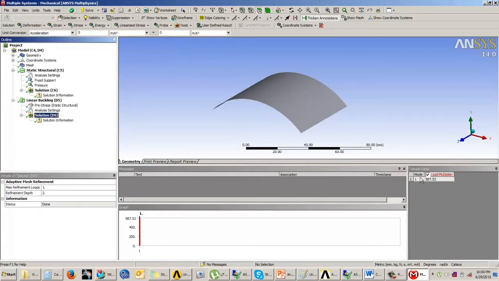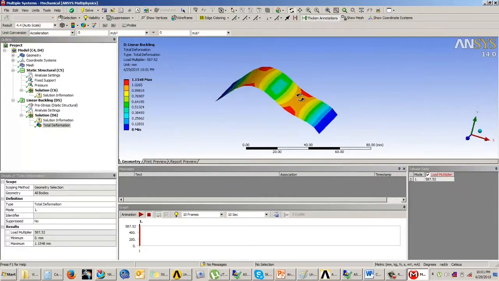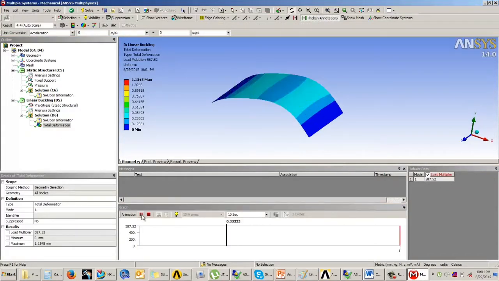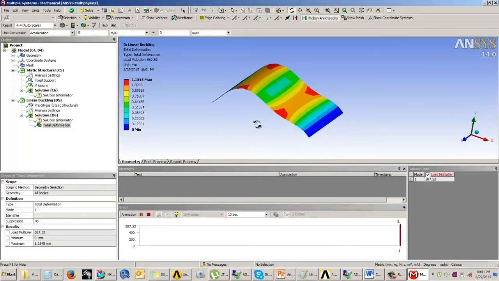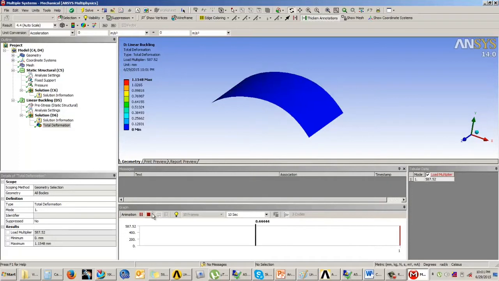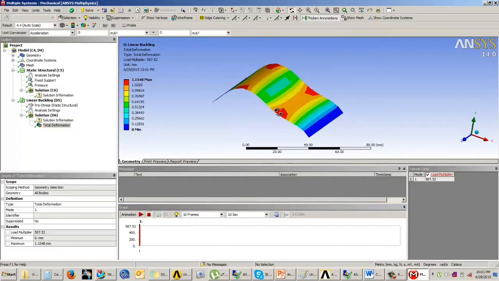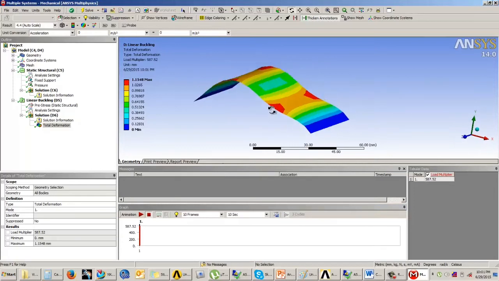So the analysis is done, and we have also got the load multiplier, which is 587.52. So when I apply this to the pressure, which is 1 unit, that means if I apply a pressure of 587.52 megapascal, this design over here will buckle. Okay, and for this load factor or the load multiplier, if I create the deformed shape, this is the deformation that we will get, and you can generate the animation for this. So this is the method of performing a buckling analysis on a 2D model.